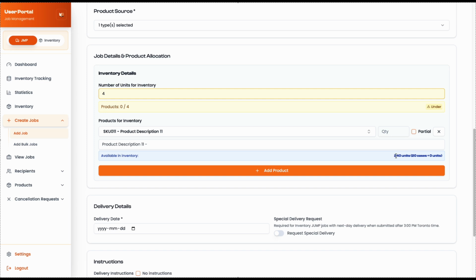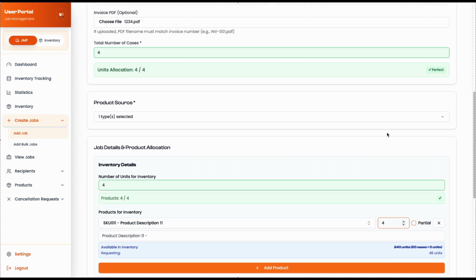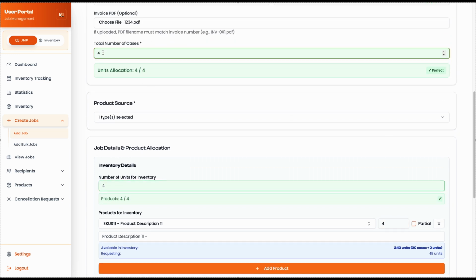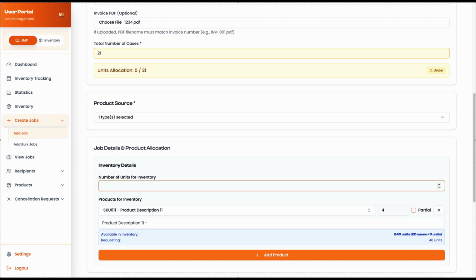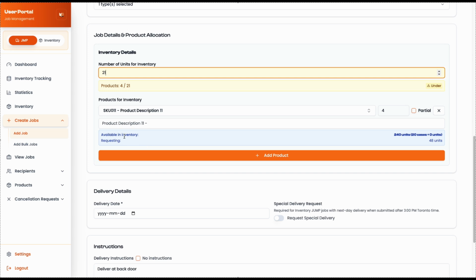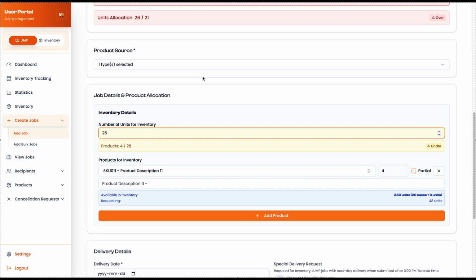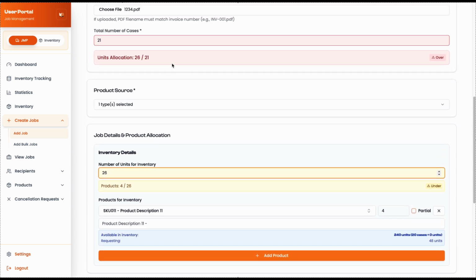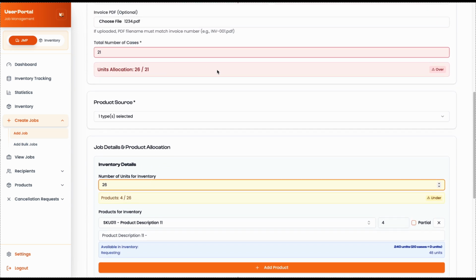Let's take a look. In this example, we have 20 cases of the selected product in stock. If we attempt to create a fulfillment job for 21 cases, Jump will notify us that there isn't sufficient inventory available to fulfill the order. So if we change the number of cases for this product to 21, Jump will show us an insufficient inventory error.